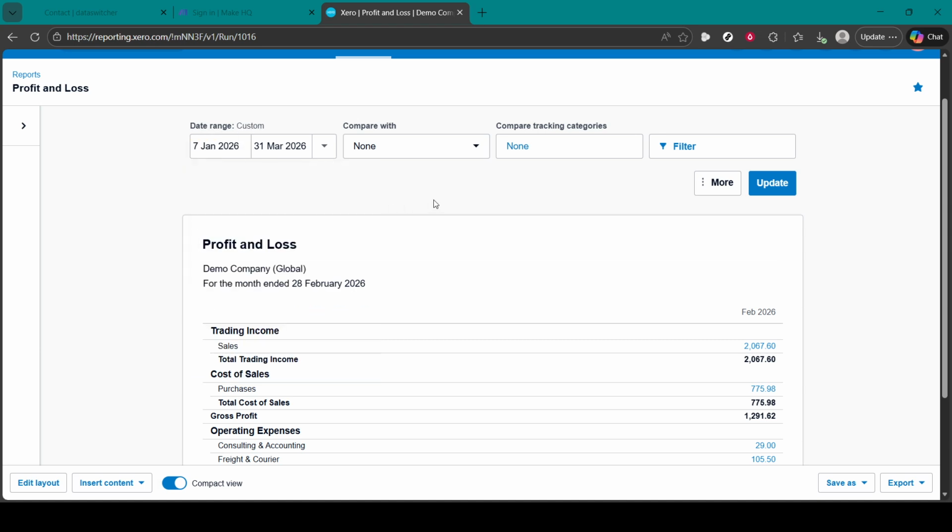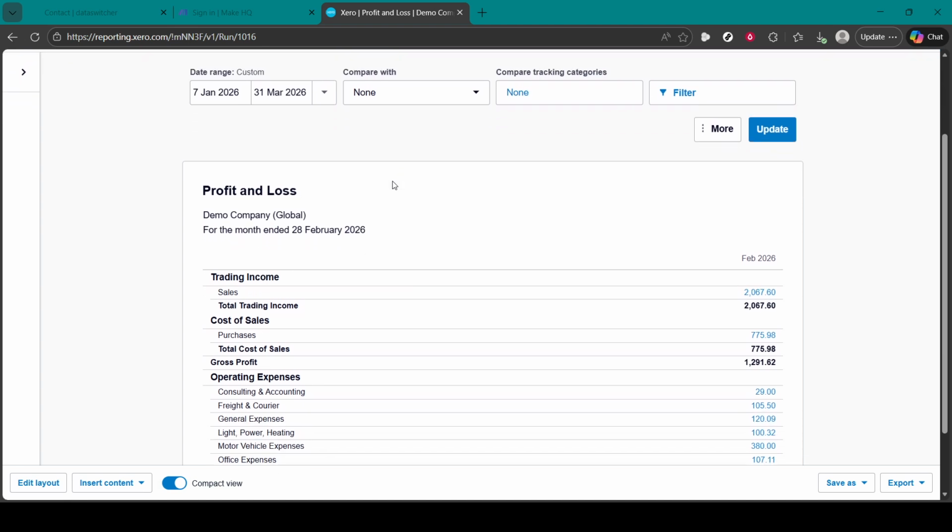Depending on the report, you might switch between cash and accrual, include or exclude specific accounts, or narrow results by tracking categories, locations, or projects. If there's a compare or prior period option, turn it on to see changes over time.